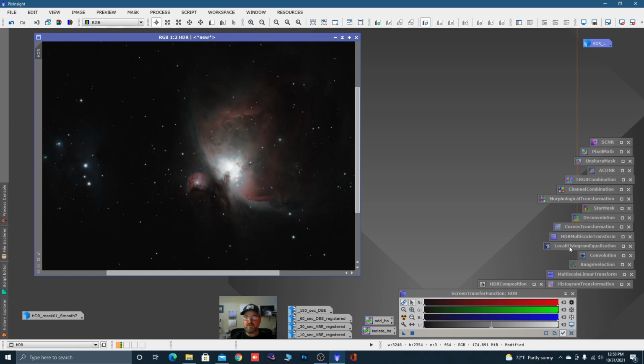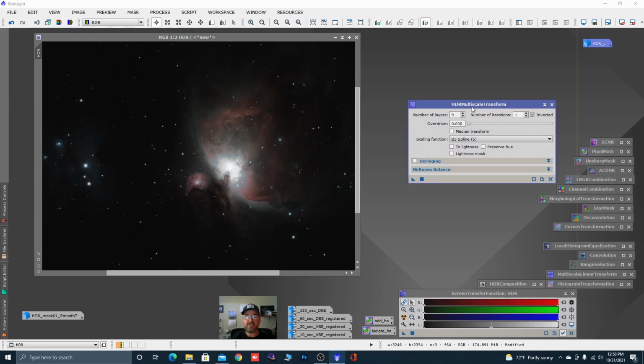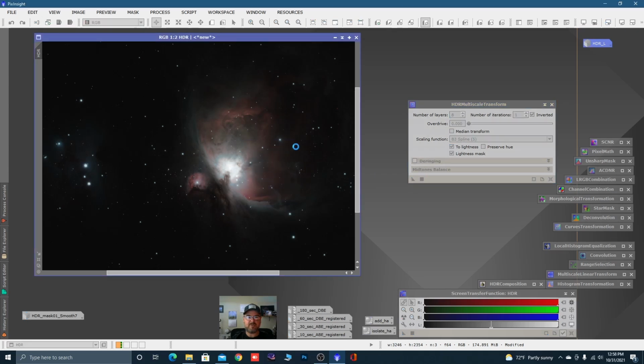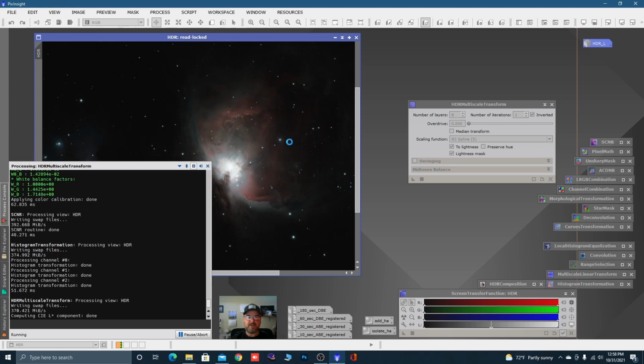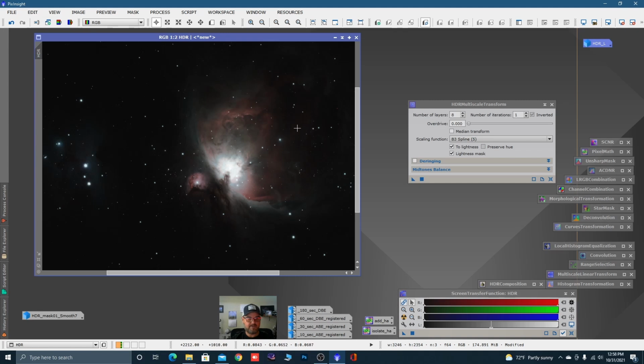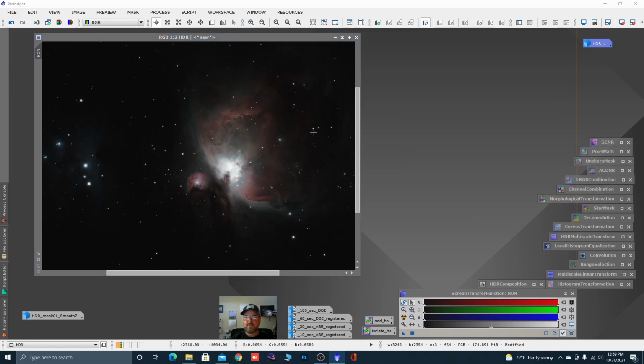So what we're going to do is use HDR multi-scale transform. You can find that in the H's. I want to say to lightness, I want to create a lightness mask, and I'm going to drop that down to 8. Let's just see what it does. Let's drop it on. Let's start bringing this core back down. See, it actually made it brighter. Let's go back. Drop it down to 7. There you go. See, it just took a little bit of that brightness out of the core. That's all we want to do. Okay? And we may do that a couple times just to keep preserving our core.